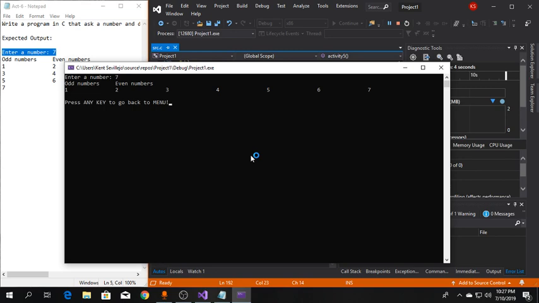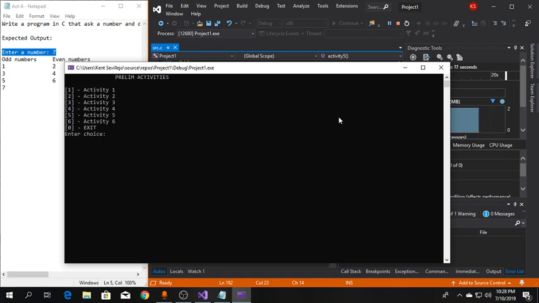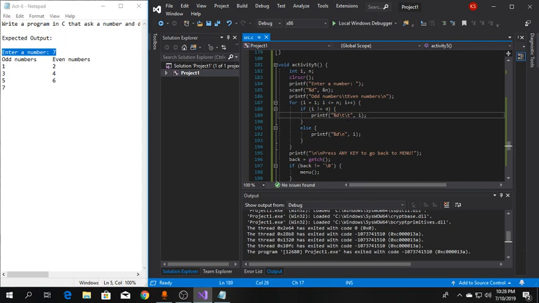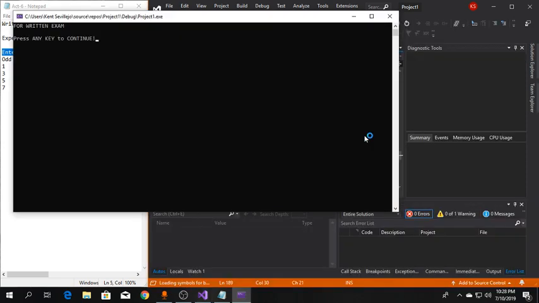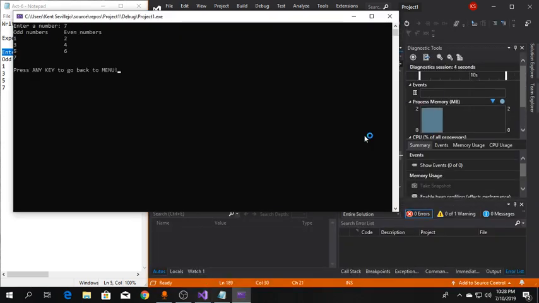1, 2. So it should be 3 already. What happened, bro? Maybe I made a mistake. If i modulo of 2 is not equal to 0, so this will output odd numbers, so this is right. So enter number 5, so for example 7, so it shows odd numbers, even numbers. Okay, go back to menu.